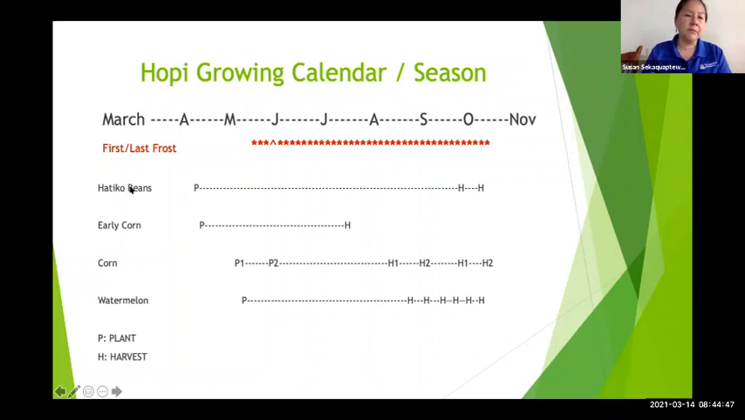I just put hatiko bean. I know we grow other kinds of beans, but we have a hatiko bean, which is a dry bean. We plant them as early in the ground as early to mid-April, around there. And they grow all year long. And we hope they don't freeze, right?